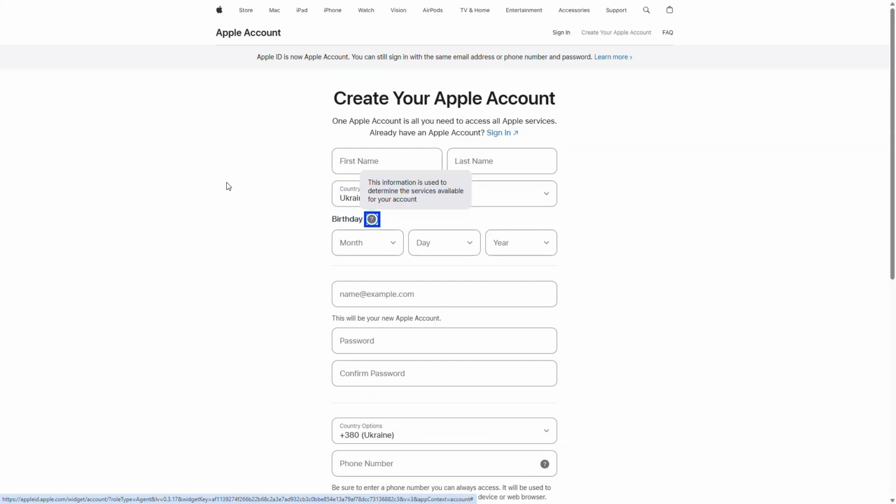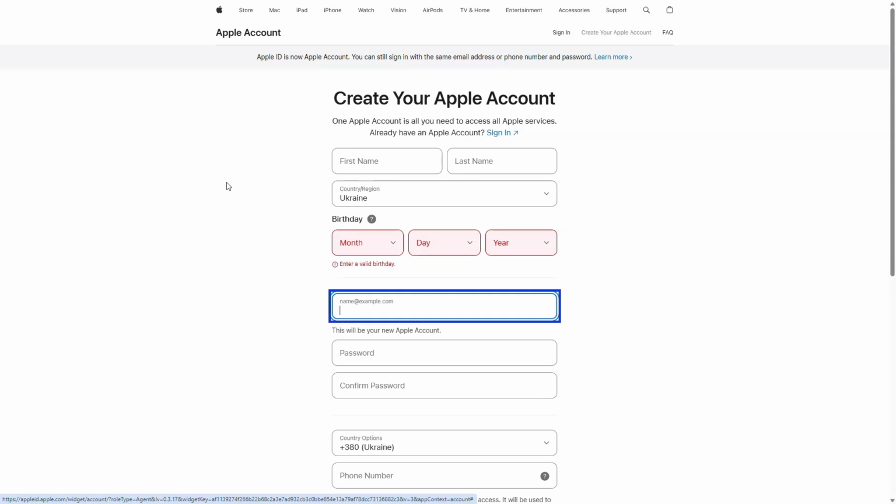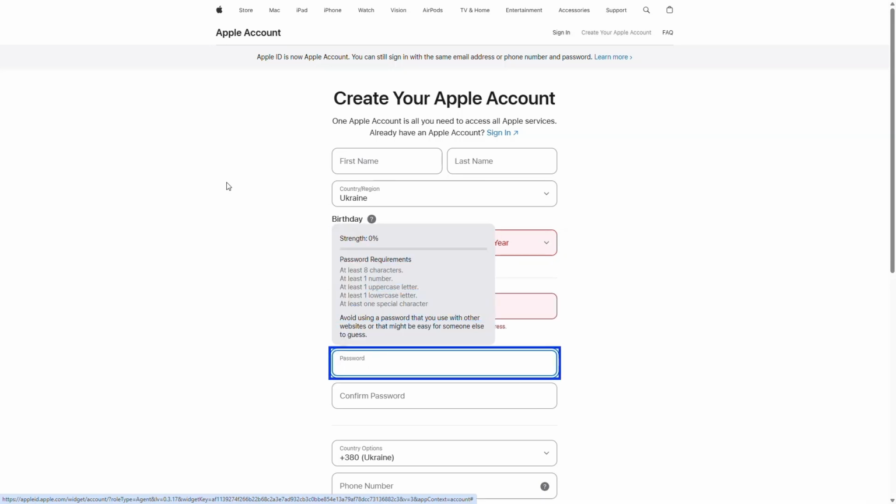Help, birthday, button. This information is used to determine the services available for your account. Month combo box month collapsed. Birthday error, enter a valid birthday. Name at example.com edit blank. Email error, enter a valid email address to use as your primary email address. Password edit protected strength 0% password requirements at least 8 characters. At least one number. At least one uppercase letter. At least one lowercase letter. At least one special character. Avoid using a password that you use with other websites or that might be easy for someone else to guess.